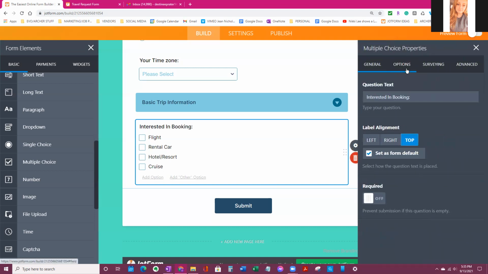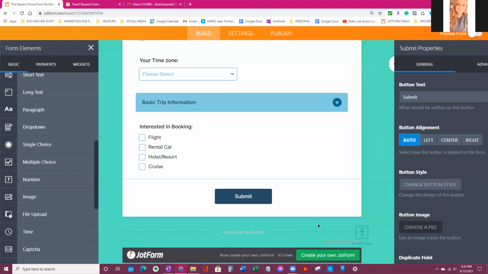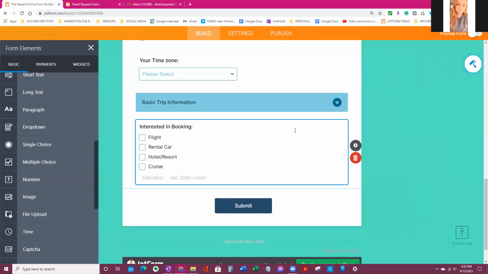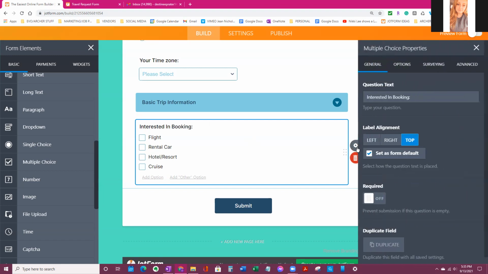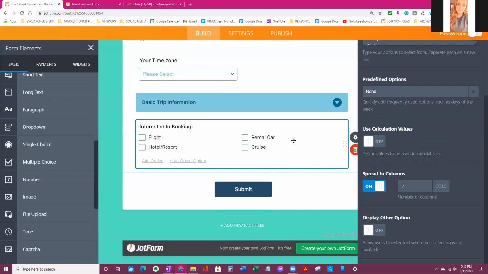And then I want to make sure. Yeah, I'm glad you asked that. He asked, can you show how you had them side by side? I was just getting ready to come in here and see. Okay, so whatever section you're on, if you click on the section and click settings, up here in the options, there is a button that says spread to columns.